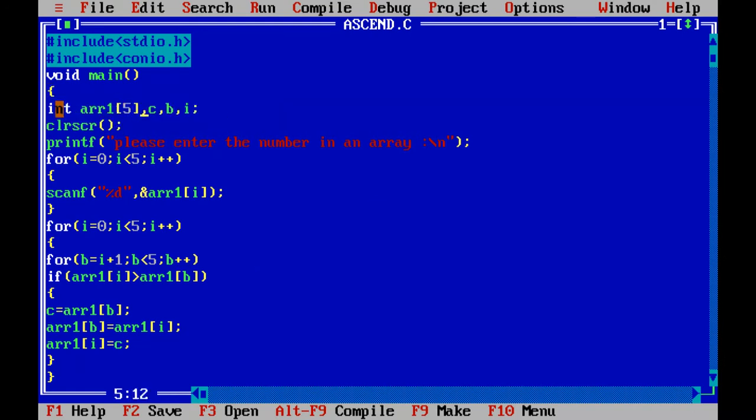So in the first line, there are four things that we are doing. First, we are declaring an array. Why do I say it is an array? Because I've mentioned it as ARR1, that is the name of the array, which is followed by a square bracket. So the square brackets indicate that it is an array. The number inside the square bracket indicates the number of elements in that array. And the data type of the array is integer.